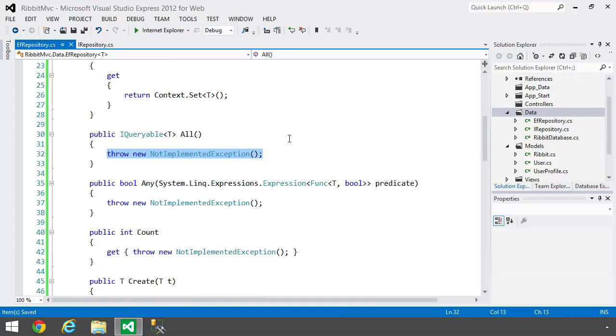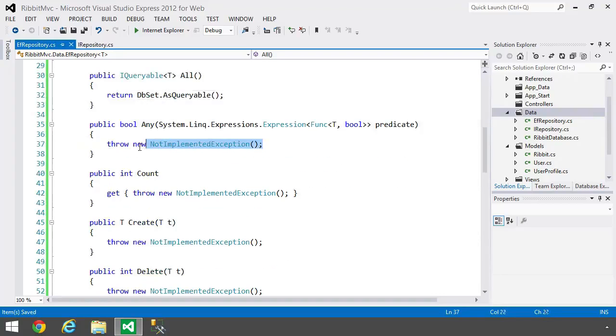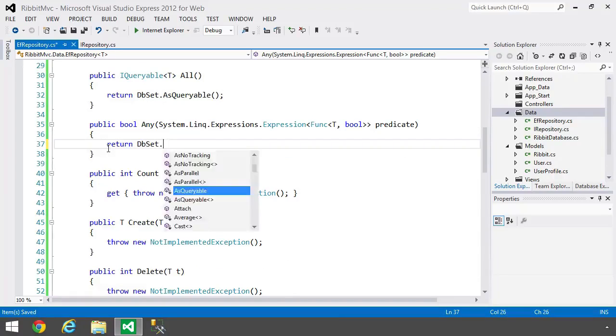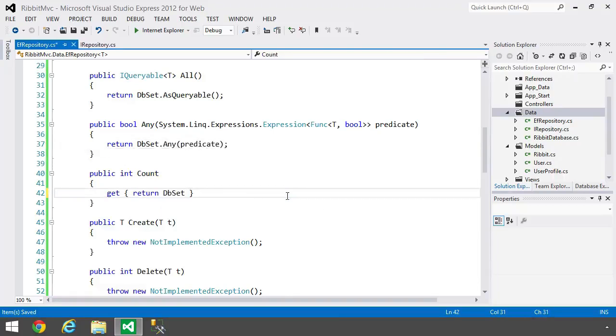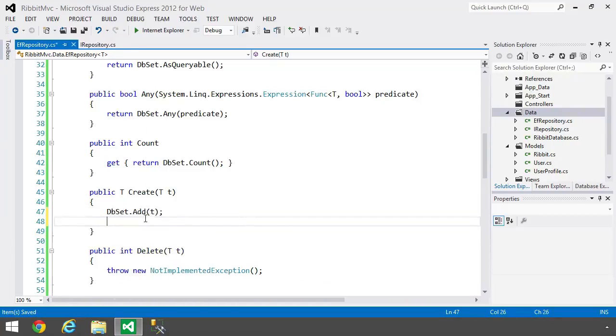In the case of the All method, we just want to return dbSet as queryable, which is simple enough. The Any method is also going to be simple. We will return dbSet.Any, passing in the predicate. With Count, we will return dbSet.Count. The Create method inserts a new record into our table. So we want to use dbSet.Add and then pass in our entity object.